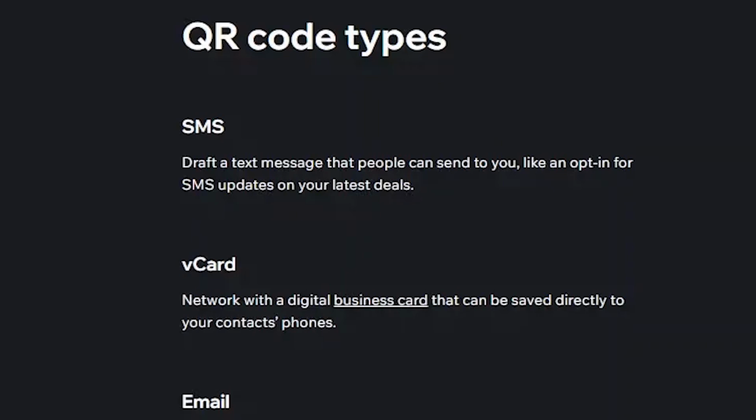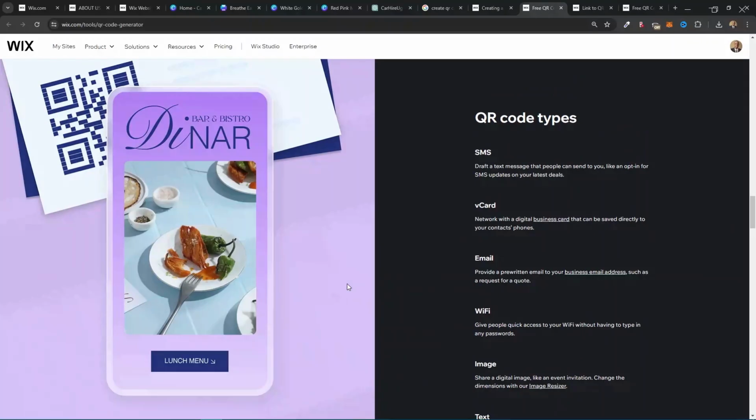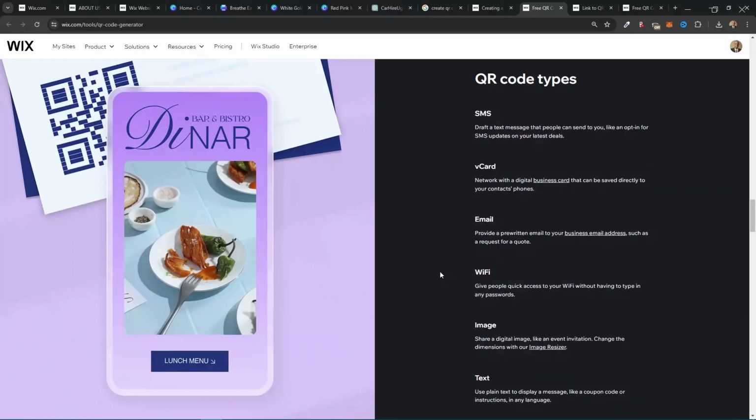I already talked about the Wi-Fi. Simply enter the information for your Wi-Fi, and someone can scan the QR code to connect to your Wi-Fi without having to type in the password.